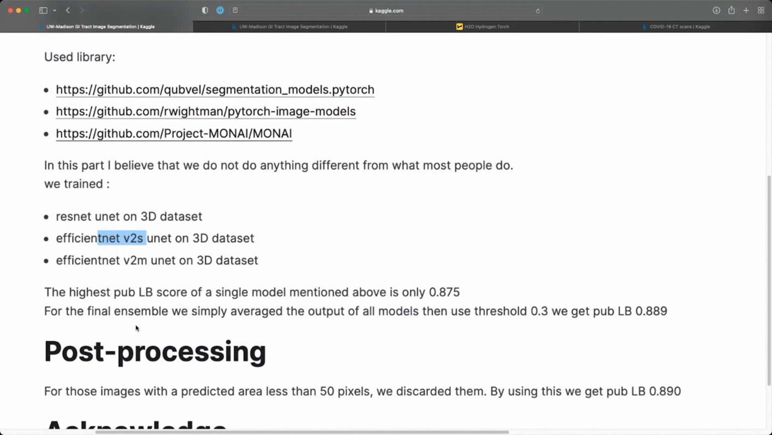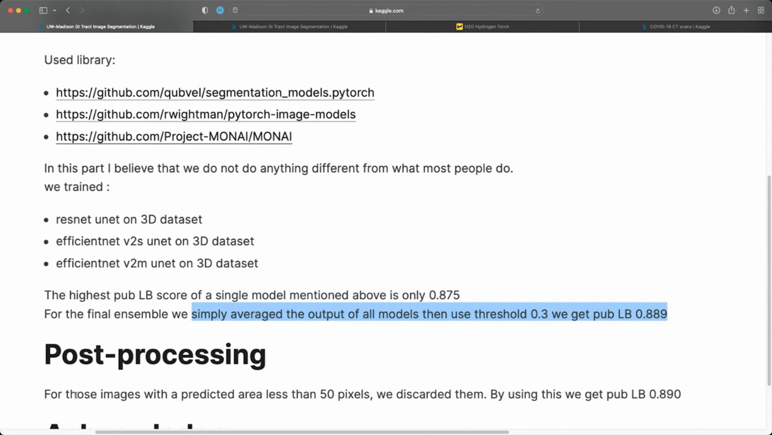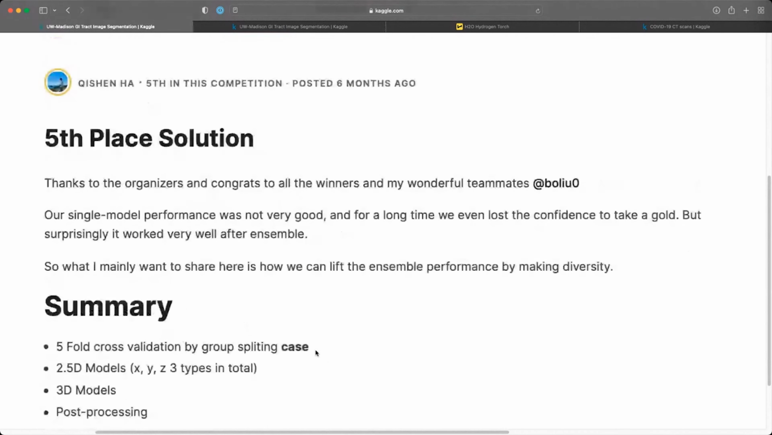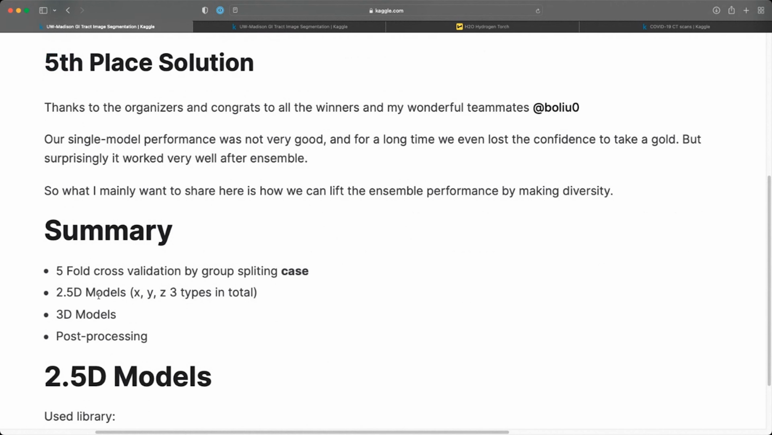For the final ensemble, they averaged the output of all models and used a threshold of 0.3 to get the public leaderboard score of 0.889. They also did some post processing where they removed the false positives. For those images where the predicted area was less than 50 pixels, they discarded them to get to their final score. So, quick overview and a quick summary of this fifth place solution.